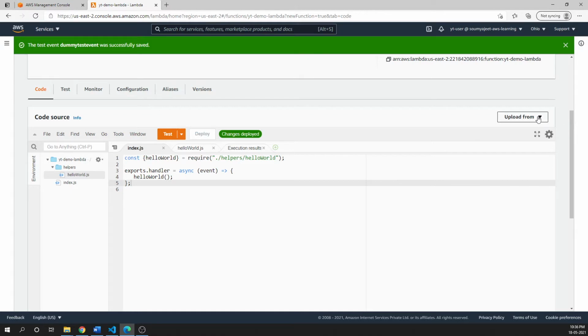There is another option which says upload from. So if you have a ready-made JavaScript project, what you can do is upload a zip file from your local machine, or you can also upload it from Amazon S3. So that is also another way to create your Lambda function, right?